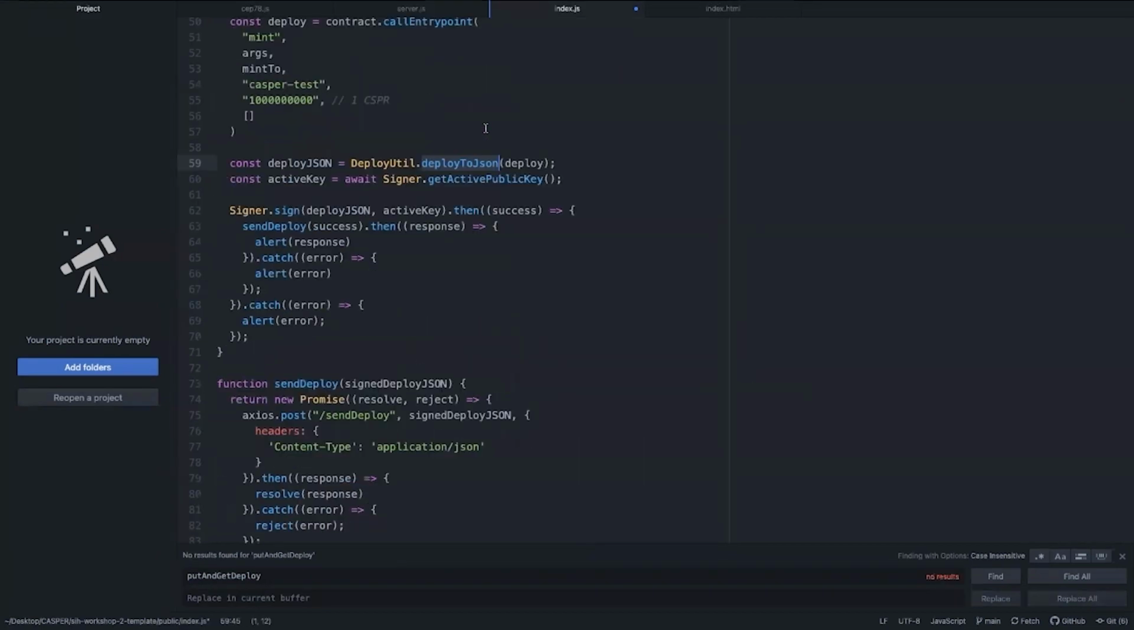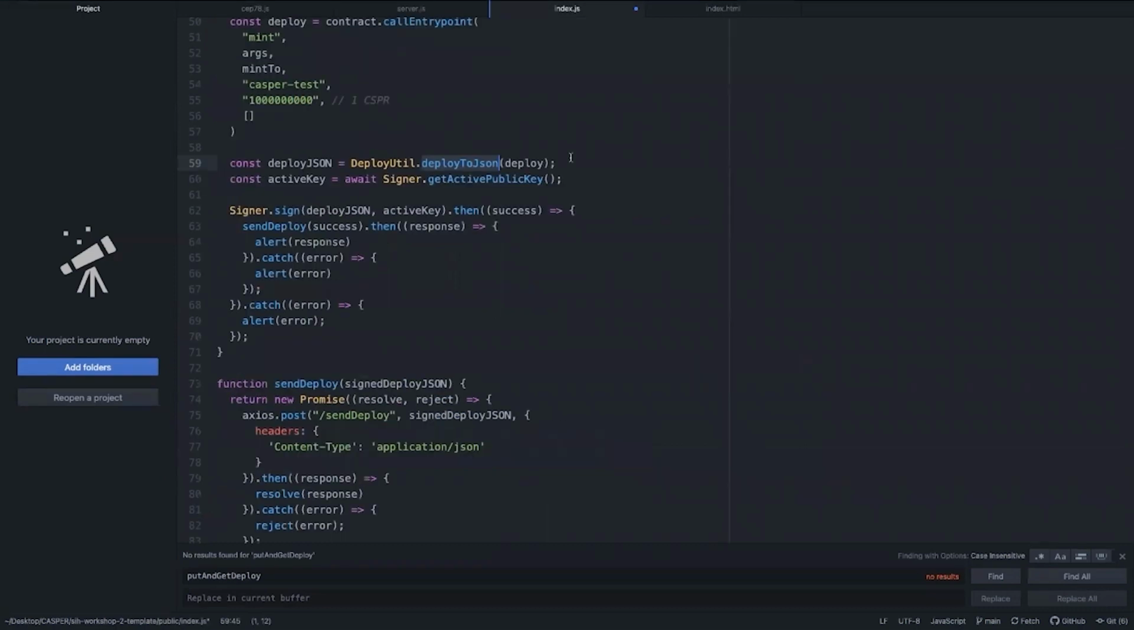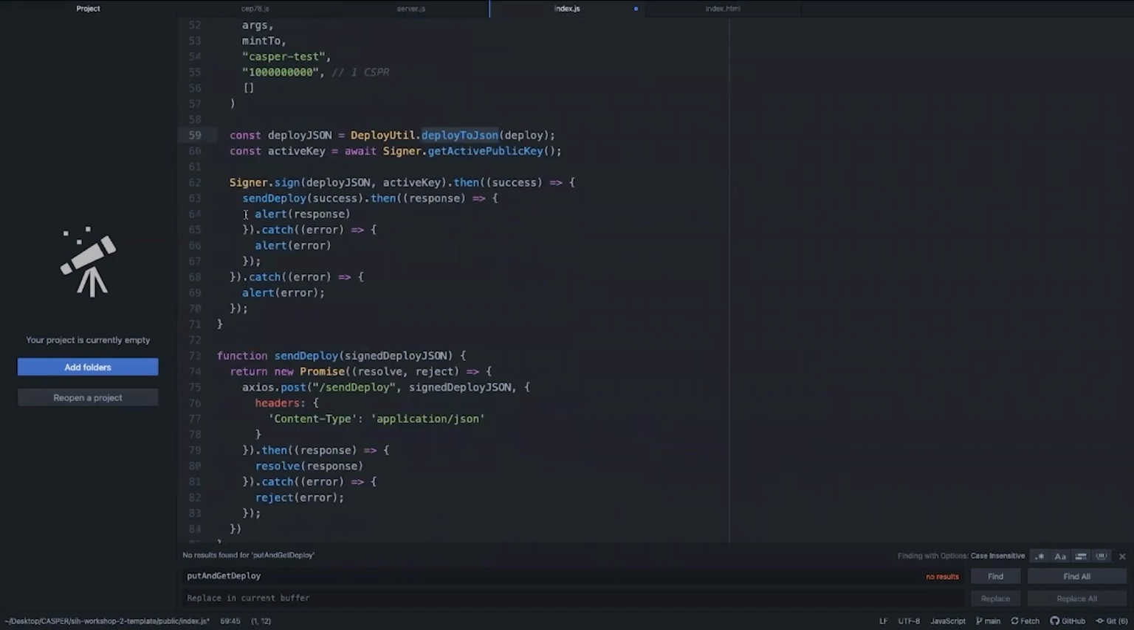So there we go. Now we can actually call this CEP-78.receiveAndGetDeploy. We're going to send the sendDeploy, and then we're going to send back to the front end the response or the error. So back on the front end, we will get that, and then we'll resolve with that, and then it will alert us. So that's how that'll work. Okay, so now that we've gotten this built out, let's actually test it in the browser.